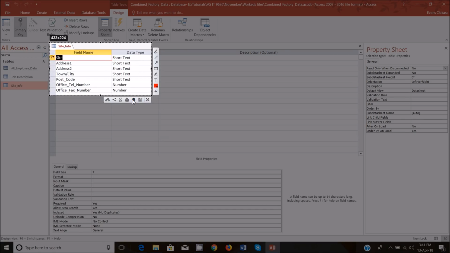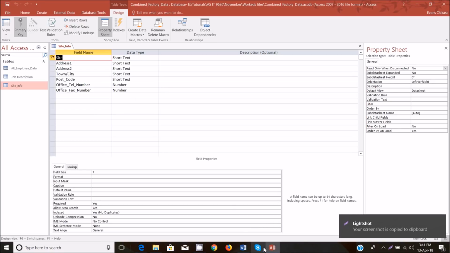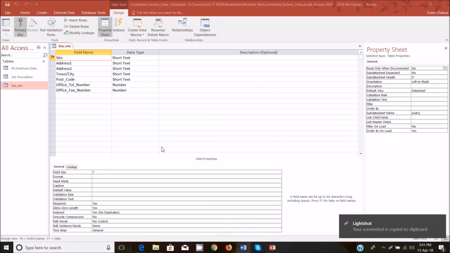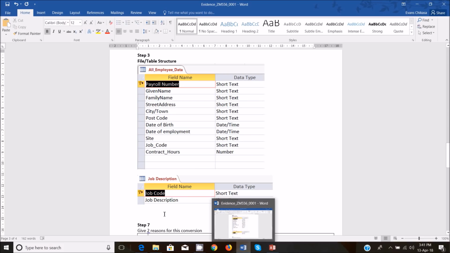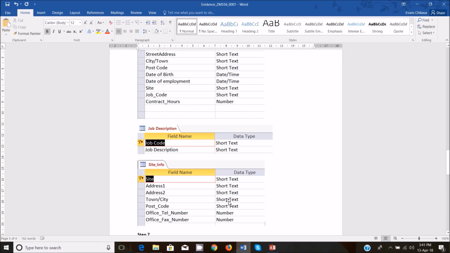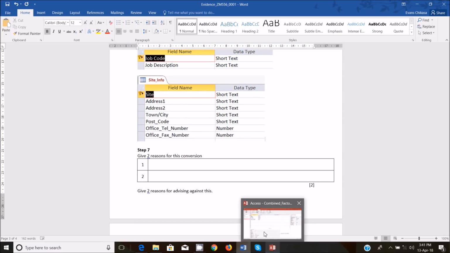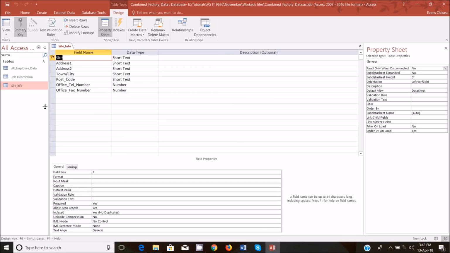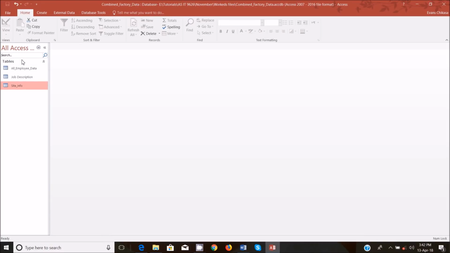Okay, and paste it in your evidence document right at the bottom after this other one. Okay, paste it there as well. Okay, so the next thing that we would need to do, now that we've copied the information, is to create a relationship between these databases, or within these tables.